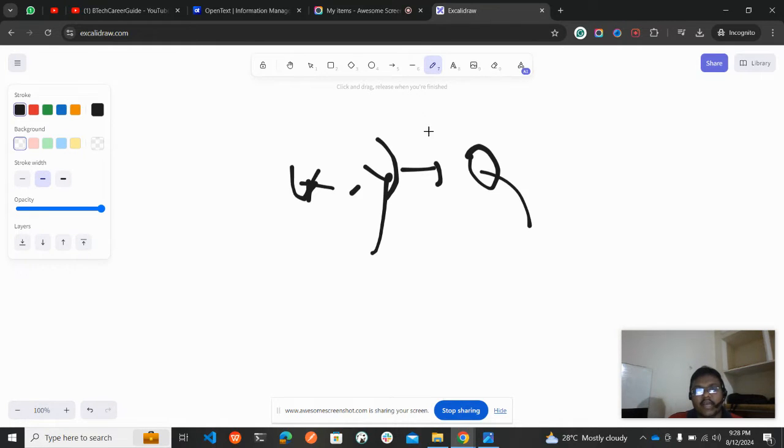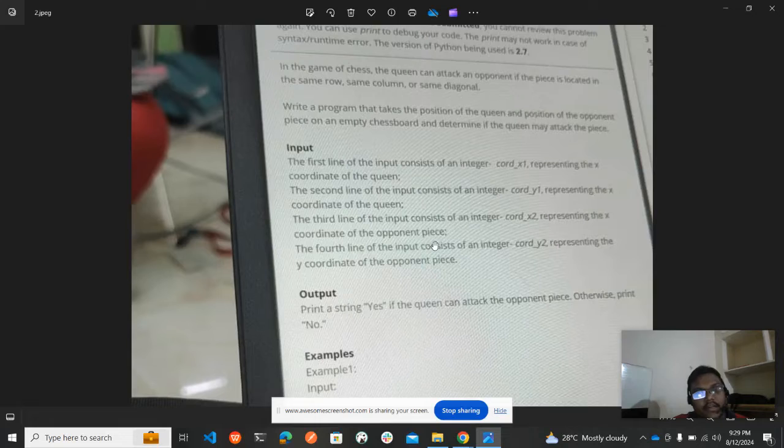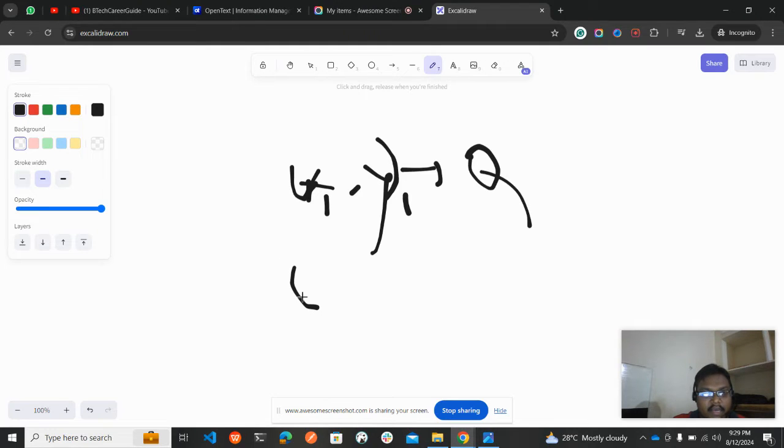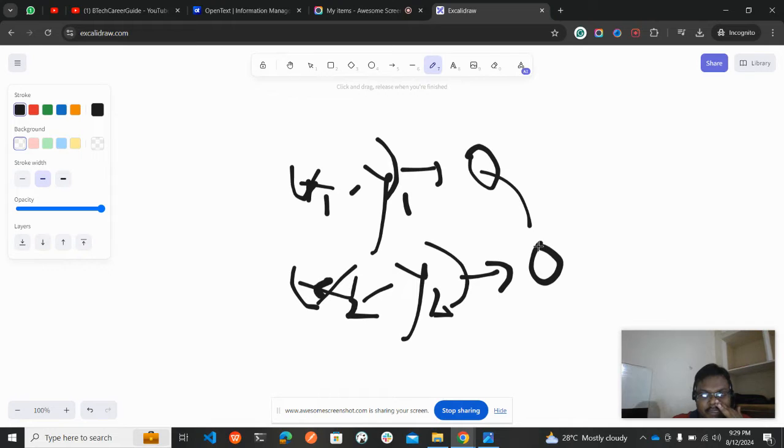Okay, so x1 and y1 represent the position of the queen. The third line gives x2 and the fourth line of the input consists of an integer called y2, representing the y coordinate of the opponent piece. So here you go, now we have x2 and then y2. I don't have any pen to write, so I'm using my mouse. This is the opponent piece. This is the queen piece and this is the opponent piece.